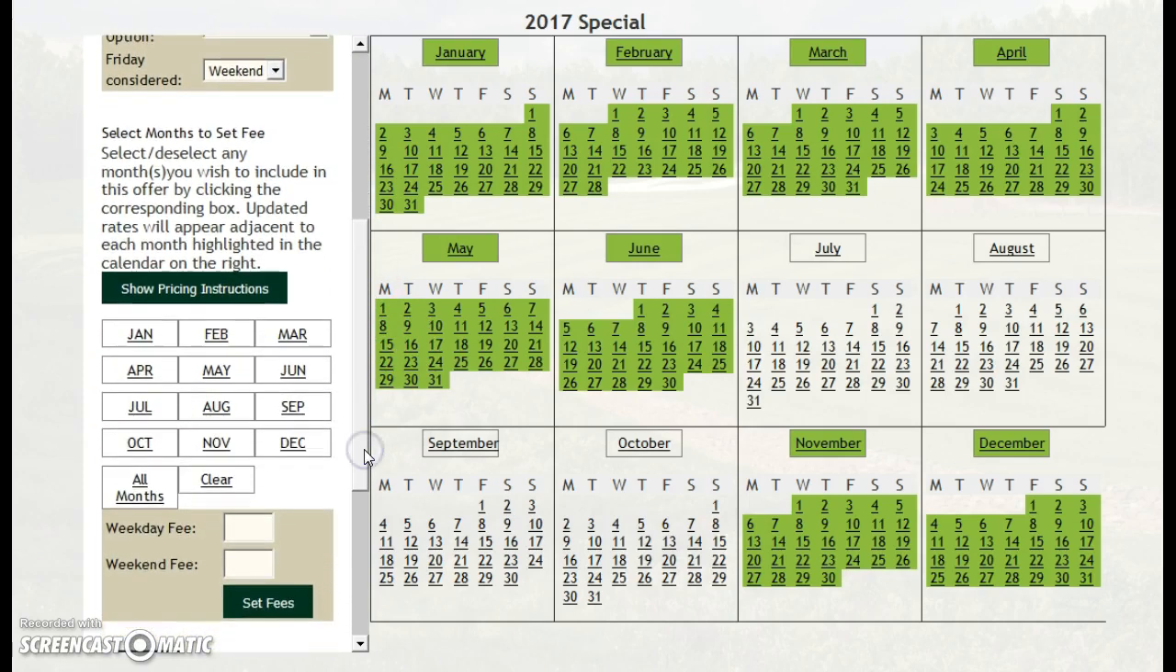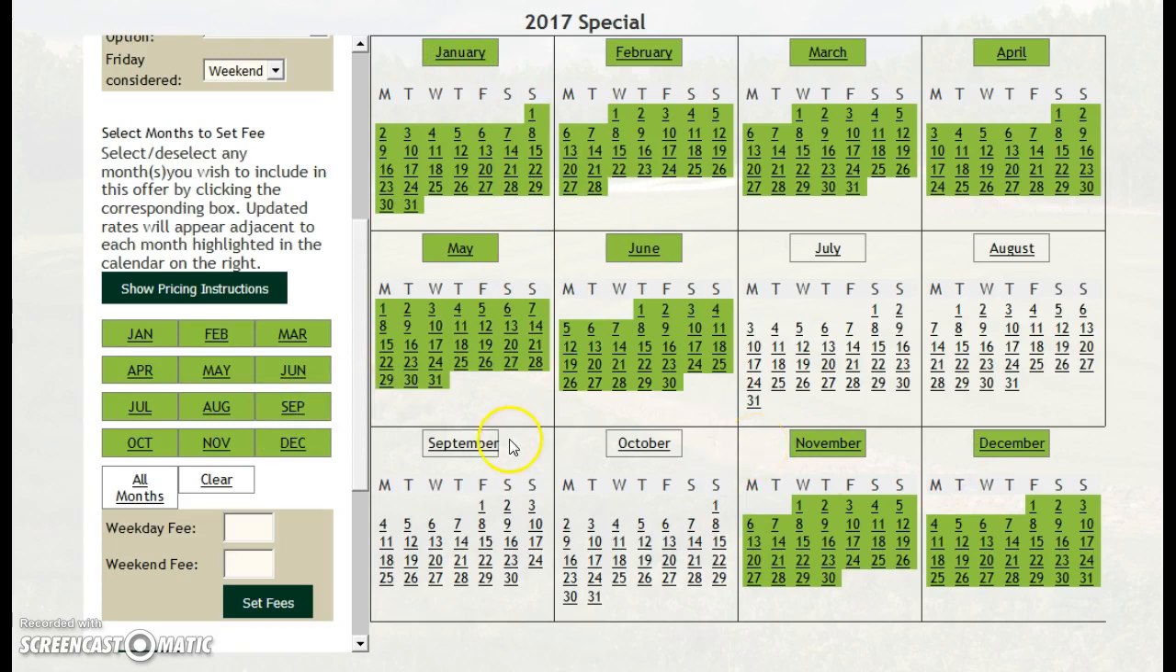Now what we need to do is set the pricing, and we do that month by month. If the pricing was the same all the months, I could just say all months, put in a weekday fee and a weekend fee, and that's all I would have to do. If I have different pricing for different months, then I have to do it in groups of months at a time. So I see that we're working here with January through June and then November through December. So why don't we set the pricing a little bit different.